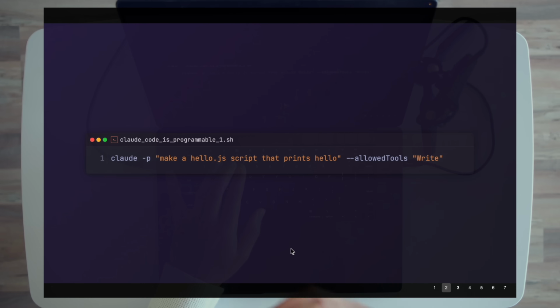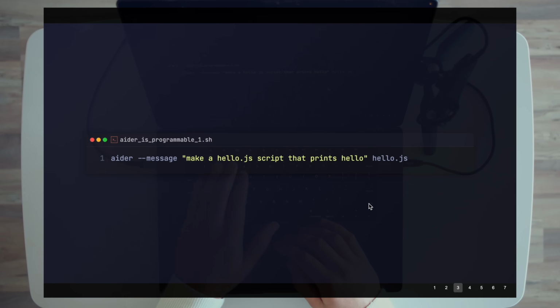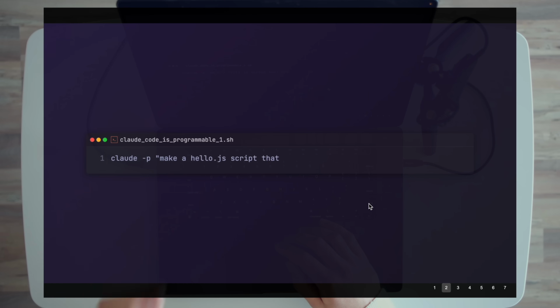Why is this so important? If you're a principled AI coding member, you know that you can do this with Aider. You've seen this already. Here's the exact same version inside of Aider. We use aider --message, we pass in the prompt, and then we specify the exact file we want changed. Big whoop, who cares? Not so fast. The difference between these 2 examples is monumental.